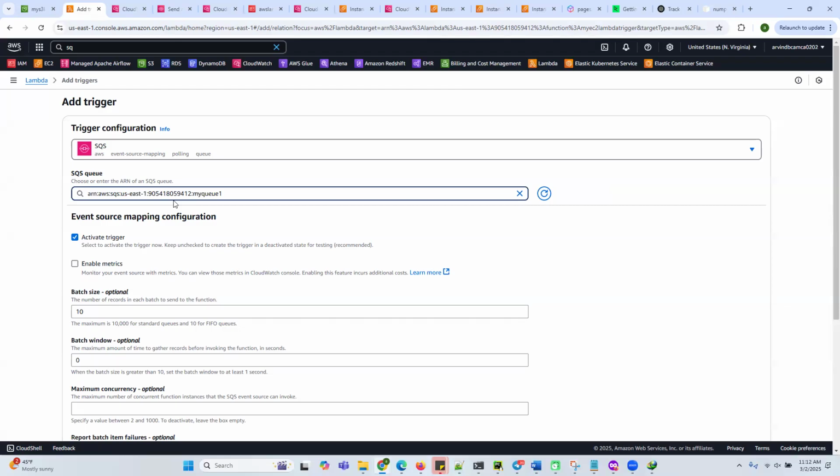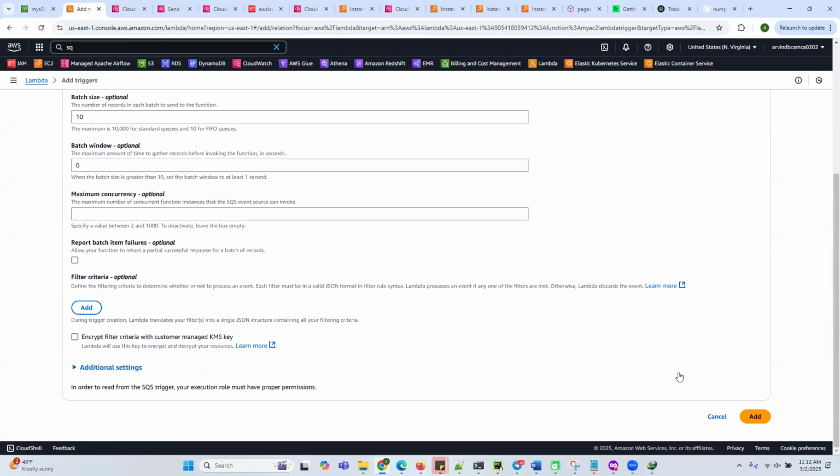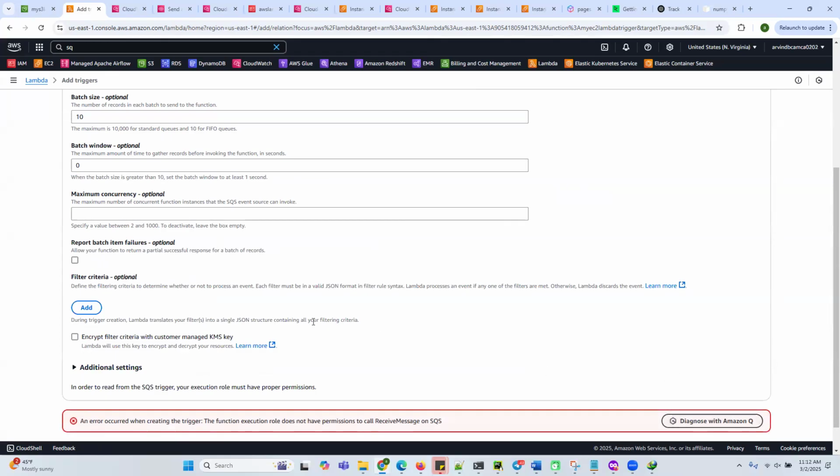What is ARN? ARN is the Amazon Resource Name. It uniquely identifies this resource in AWS, because it has AWS and the service name and the region and the account ID and this resource name. Okay. The queue resource name. And then you are going to add this queue to the function. What is this problem? It is not allowing me to configure the queue.